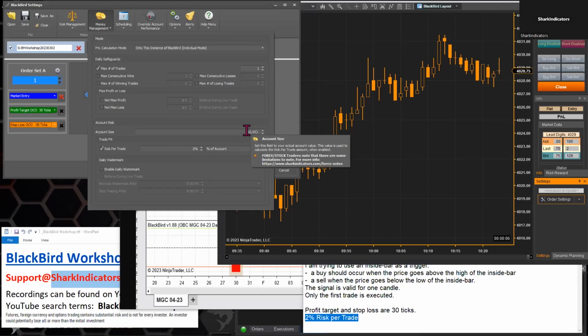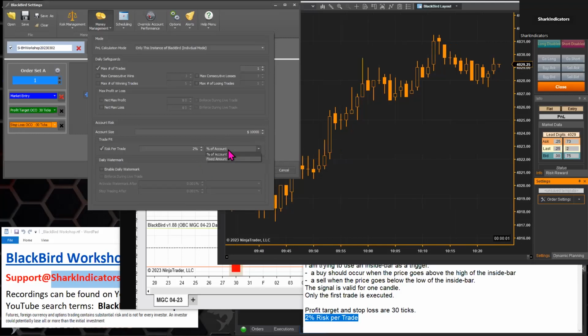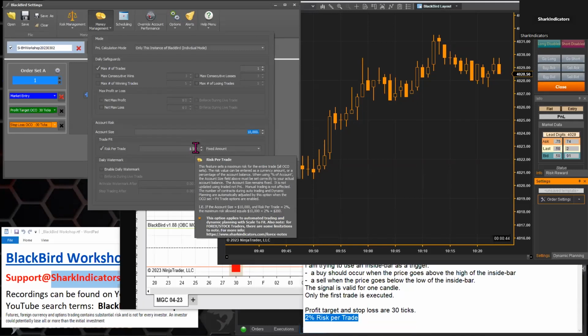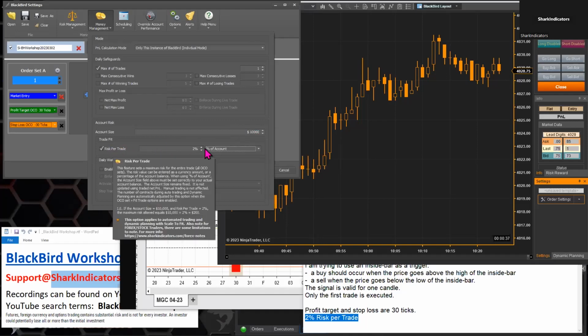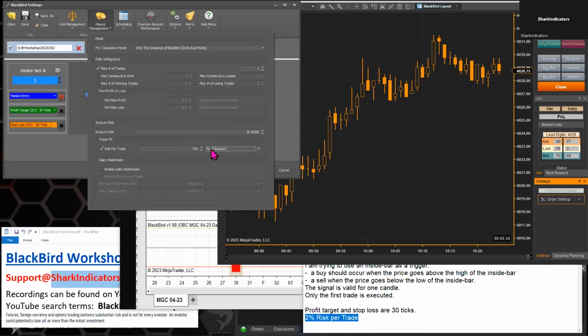So we'll just put in 10K for now, right? However, if you use the fixed amount, you can go in there and just say, okay, I want to risk a maximum of $500 per trade, then the account size is not necessary because you've already calculated exactly what your maximum risk is. So the account size is only necessary when your risk per trade is based on the account size, when it's a percentage of the account.